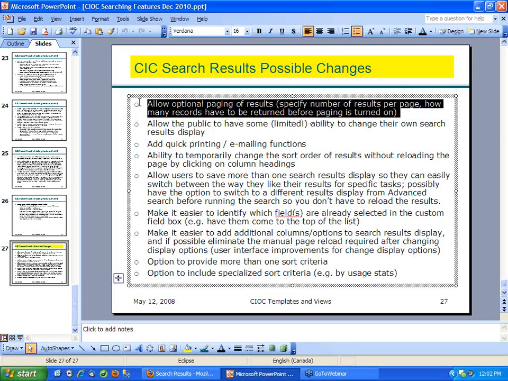Does anyone have any questions about paging, comments, concerns?